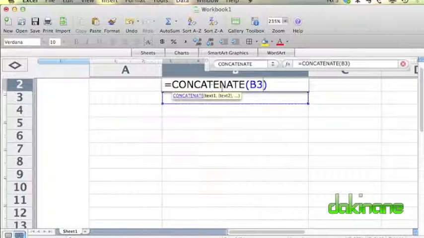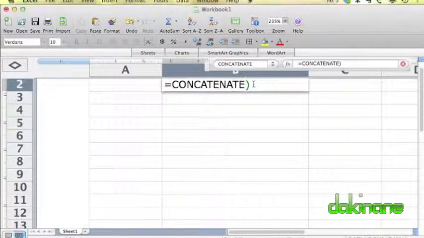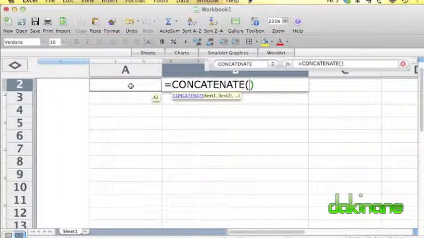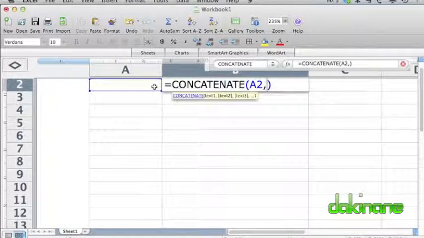There is no limit to what you can merge with the concatenate function, but in this example we are going to take a username and merge it with a domain name. To do this, we have to identify the initial cell the username will be stored in, and then, separating values with the comma, we will then enter the remainder of the email address.